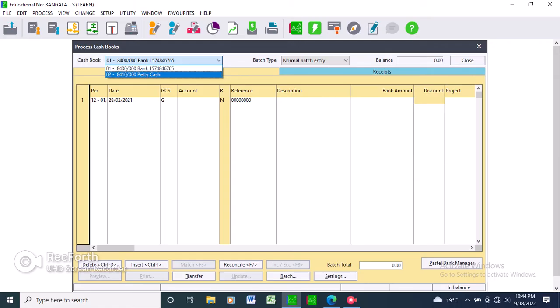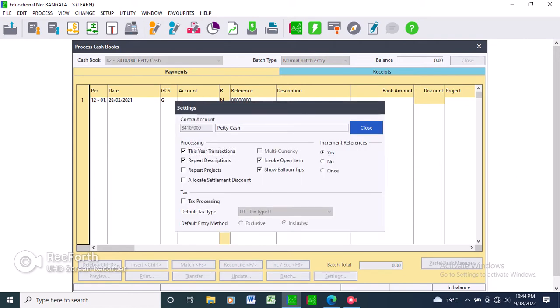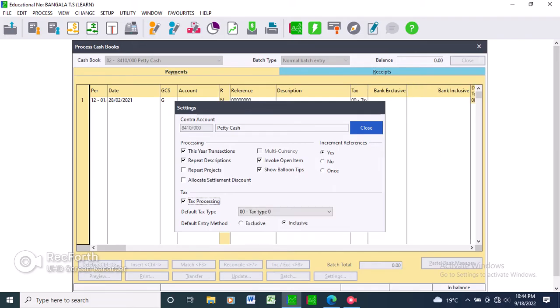Okay, still loading. Remember, when you're processing your journals, guys, we're supposed to go to your settings and activate our tags. Okay, let me go back to the question paper before I process my tags. I want to show you something.